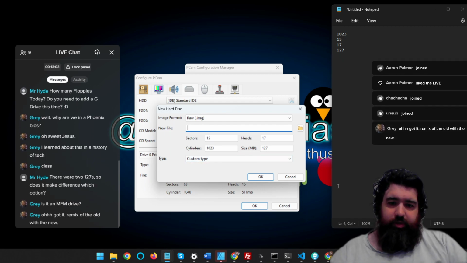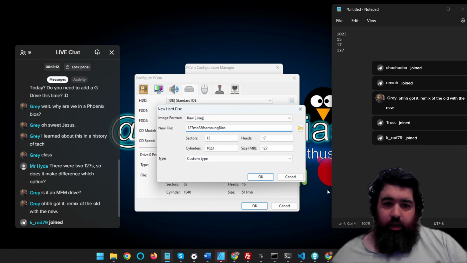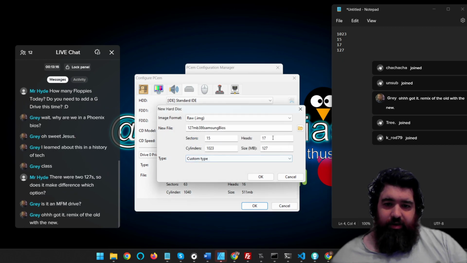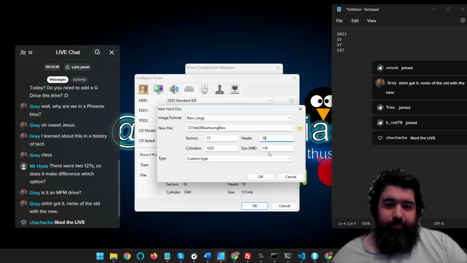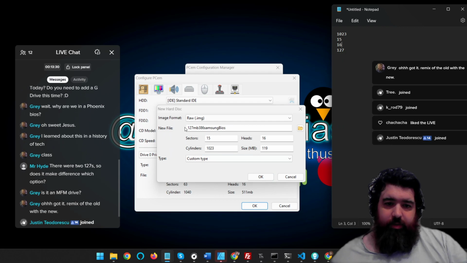And I will call this 127 MB 386 Samsung BIOS. And we're going to click on OK. Too many heads. Okay, so we're going to put 16 in there. That might throw things off somewhat. Hopefully there'll be an option for 16, and we'll see if that works. So it's going to be 119 then.